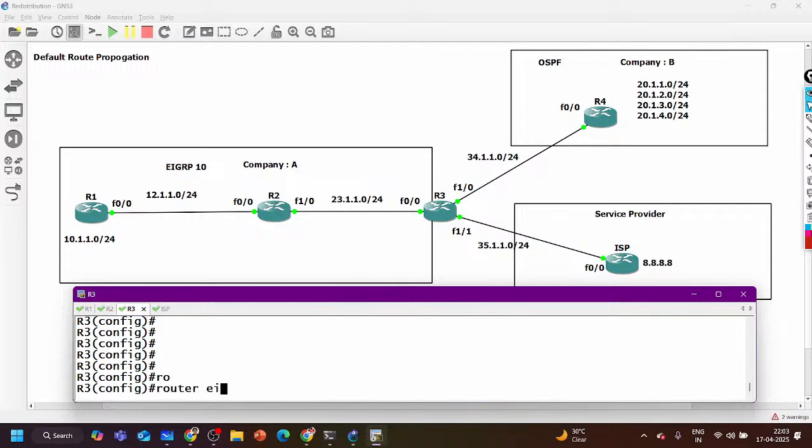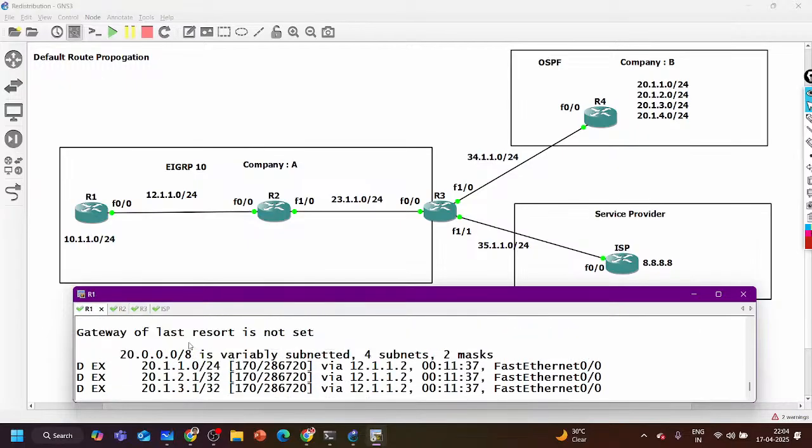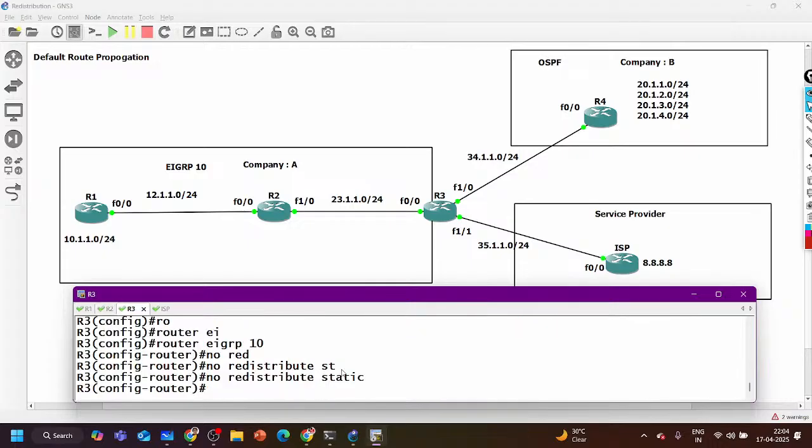Now router EIGRP number 10, and say no redistribute static. I'm going to say no redistribute static. Now again on router number 1, router 1 will remove the default route. Now again you can see gateway of last resort is not set.